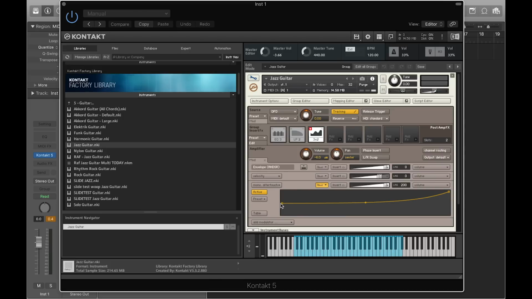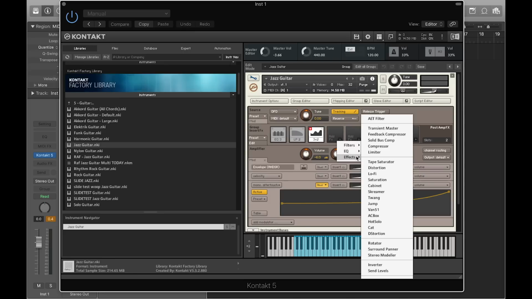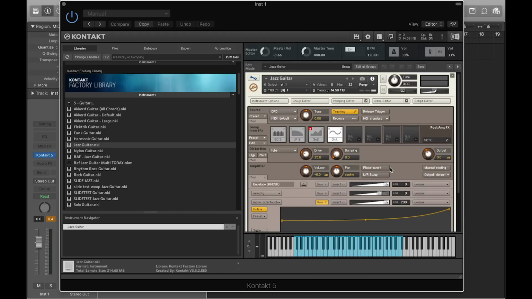Now, let's map slide to the distortion effect. First, go to Add Effects and click on the plus symbol. Under the Effects list, select Distortion. Let's map slide to the drive amount. Start by dragging drive to 0. Then, click on the modulation box.